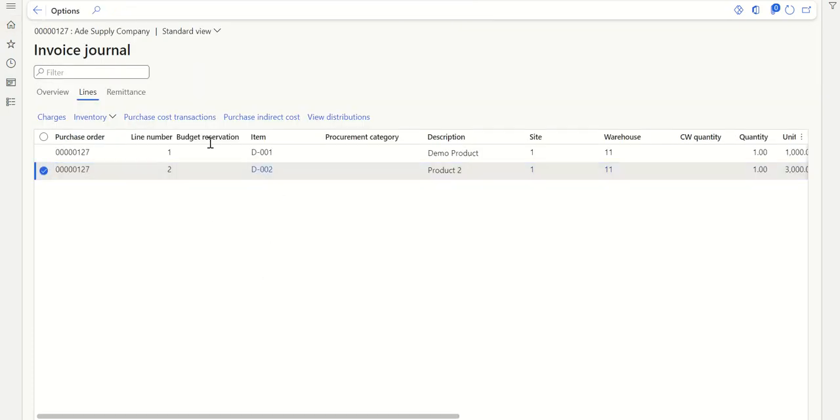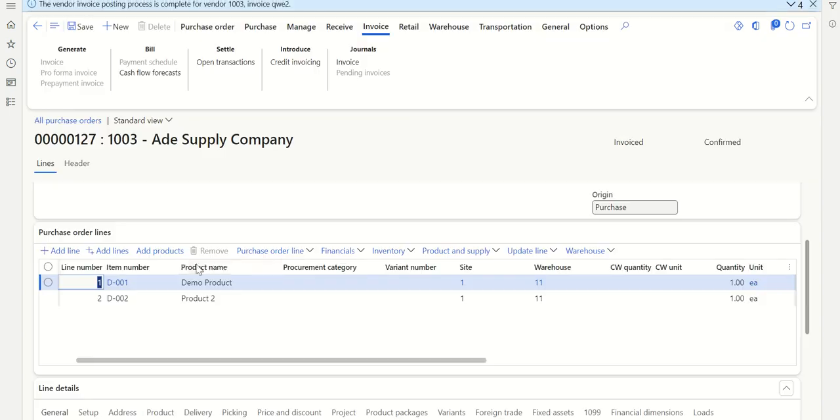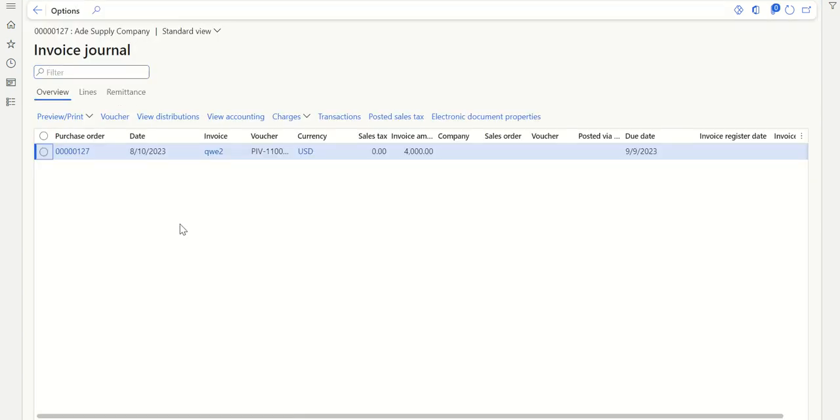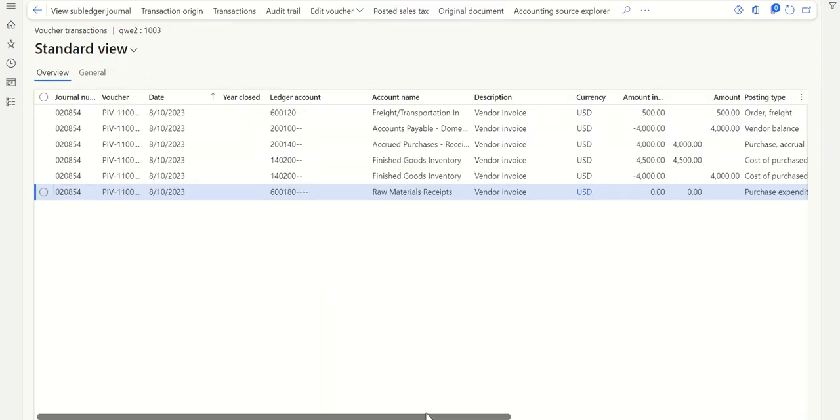So if I come back to my invoice, just click on back. So here, this is my invoice journal. So let's verify the accounting entry. Let's click on voucher. So here I can see my accounting entry.